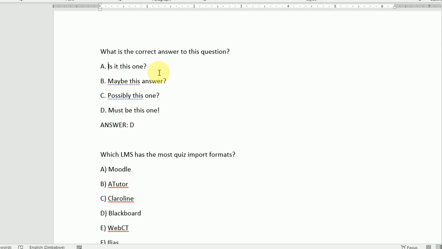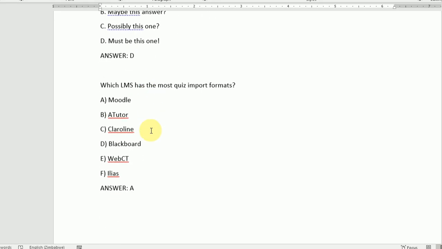Then once you have done that, below the options, in capital letters, you write the word answer followed by a colon. Then you leave a space and you enter the correct option, remember a capital as well. So here's the other format, the one that uses a parenthesis, but you can see the formatting is basically the same. So this is what you would need to do to all of your questions in Microsoft Word.